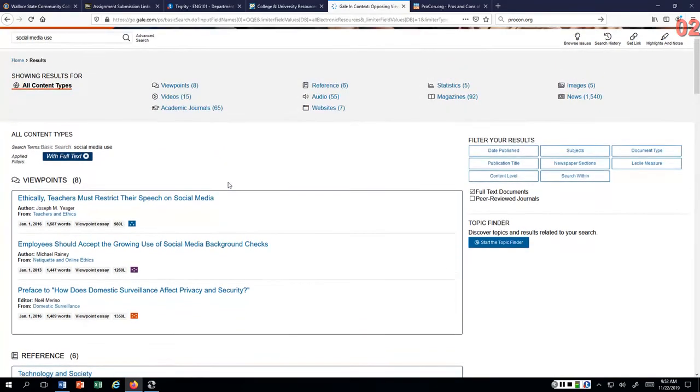So once you figure out what topic you are researching, you will see you have different types of content up at the top here. So we have academic journals, which are great sources. We also have links to videos, different viewpoint essays, websites, statistics, if you need a good statistic to open your essay up with, magazine articles, news articles. So you have a variety of source types. So I'm going to choose academic journals.